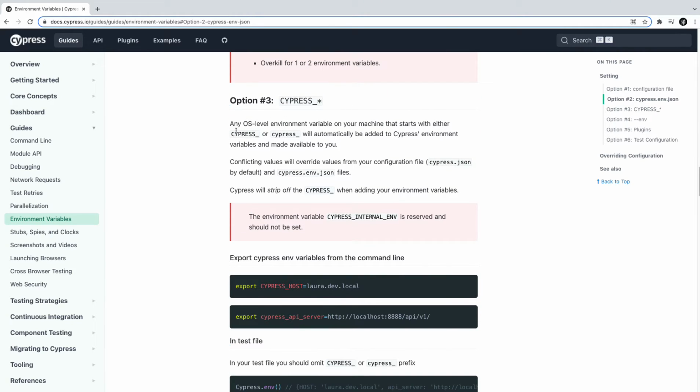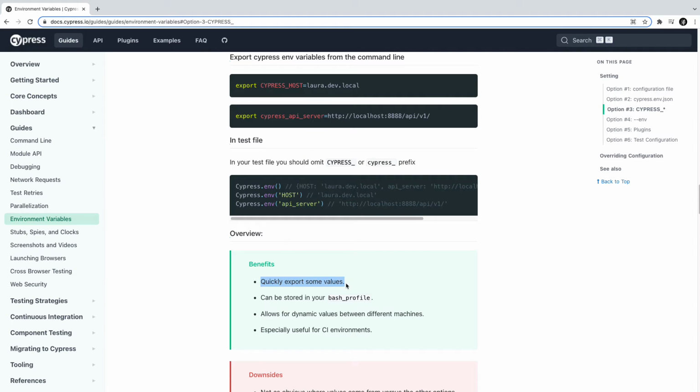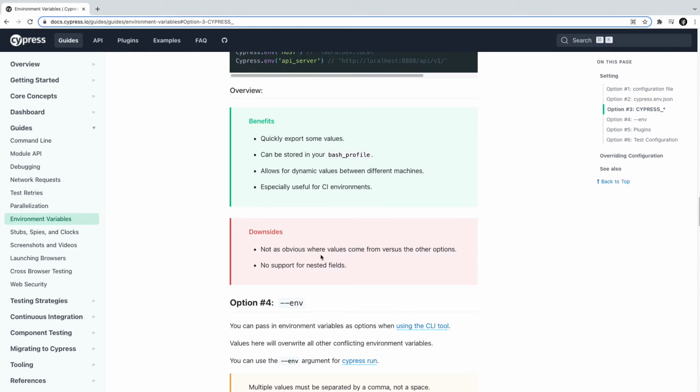Then the third option is where any OS environment variable on your machine that starts with either CYPRESS_ or cypress_ will automatically be added to Cypress environment variables and made available to you. Conflicting values will override values from your configuration file. Some of the benefits are you can quickly export some values, and it can be stored in your bash profile, especially useful for CI environments. Downside is it's not as obvious where values come from versus other options where there's a dedicated file where you can actually see what the environment variables are.